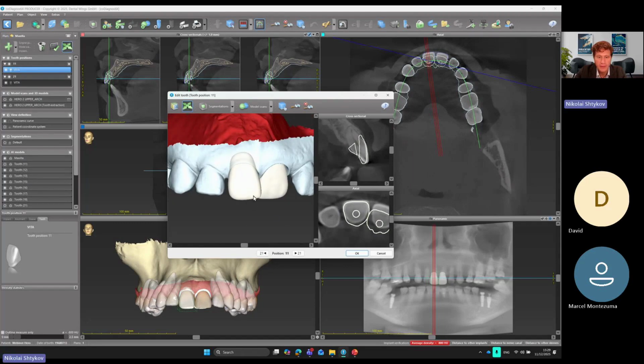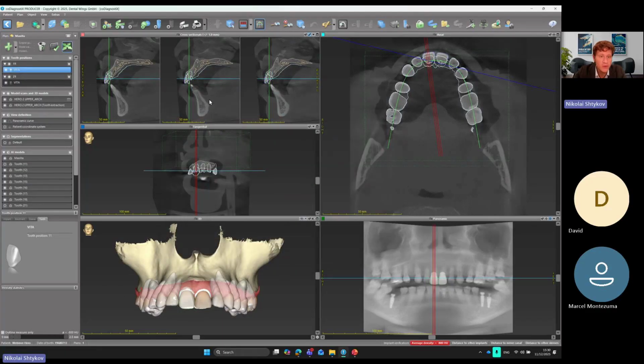And perform the planning. But this planning is not aesthetic planning. This planning is just for orientation. That's why I will not go through this, and I don't actually need this planning here. I will delete these teeth.